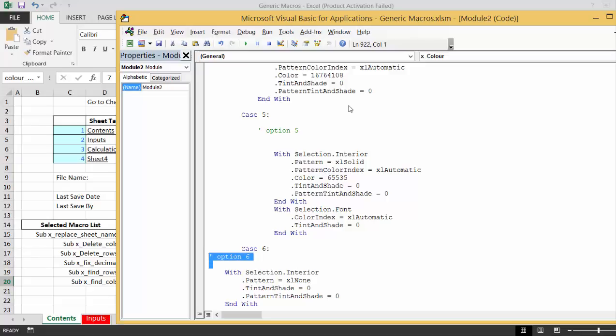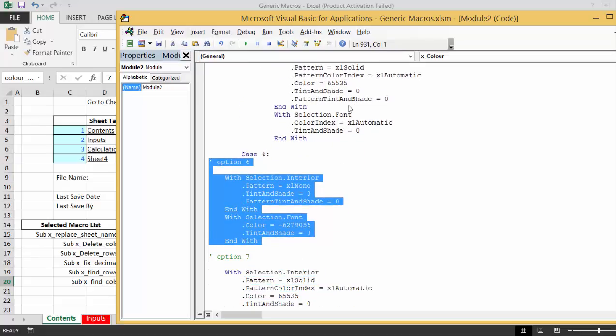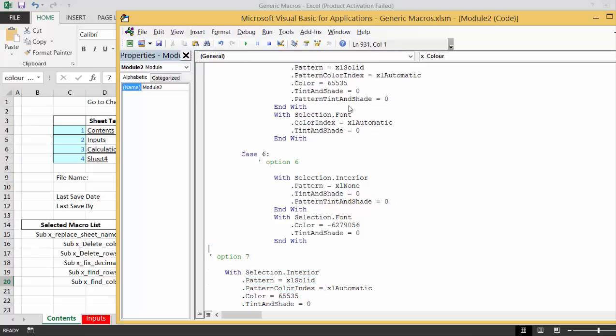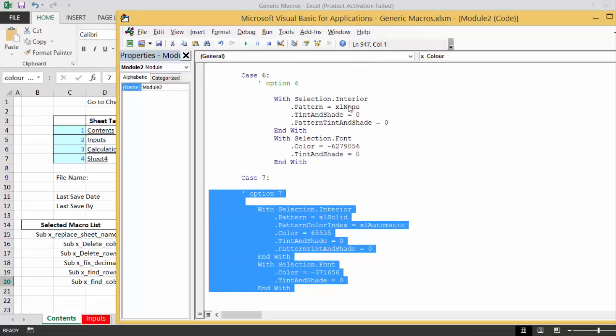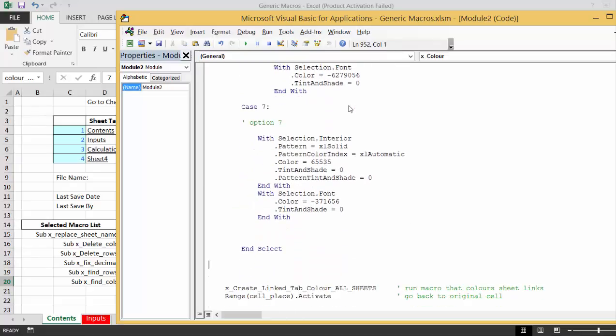And we'll move it over a little. Now I'm going to, and then case 7. Okay. Whoops. Okay. And finally we have this end select. And then we go to this linked tab colors.